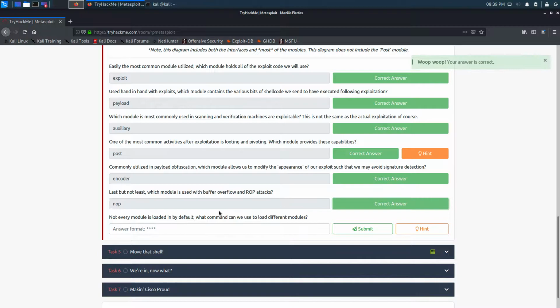Not every module is loaded in by default. What command can we use to load the different modules? Load command.